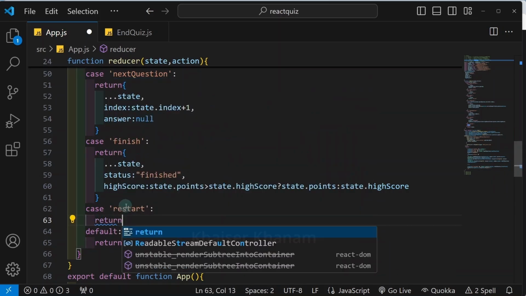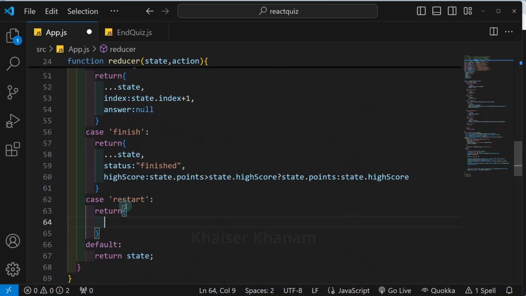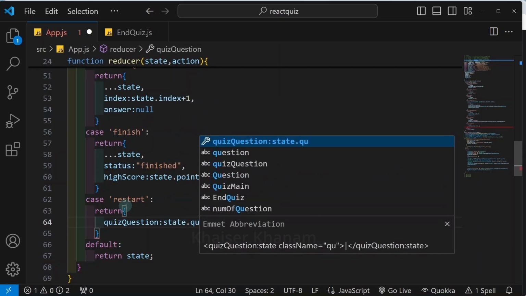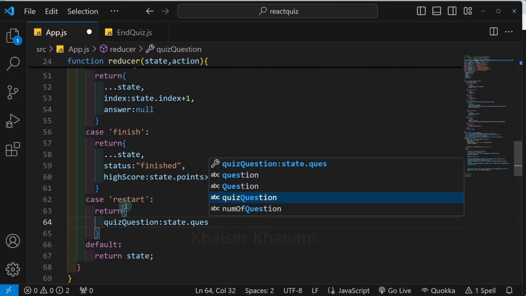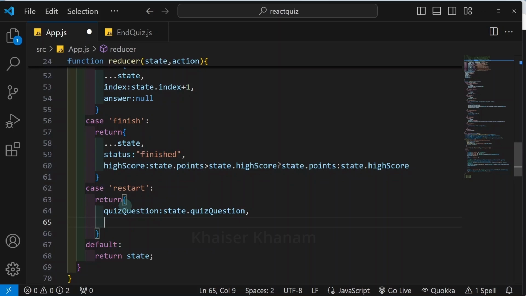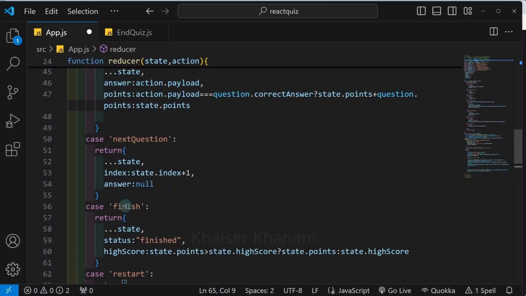And here what I have to do, as soon as I click on the restart button, is reset my quiz. But again, I do not want to refetch my data. So here I will write quiz question. Whatever previous data I have inside this quiz question, I am just going to access it and store it inside this variable. So from my state, I will write here quiz question. Once our data is fetched, we will have an entire array of objects inside this quiz question. Why?